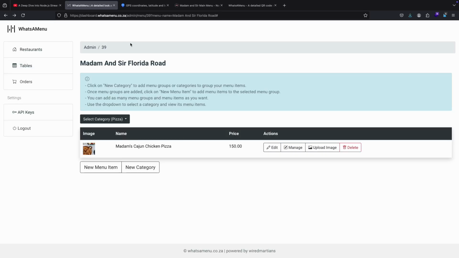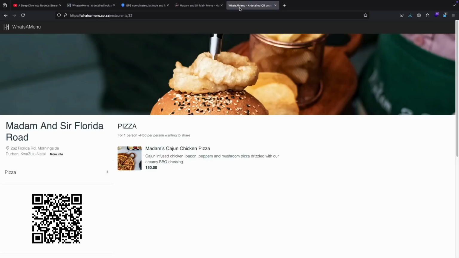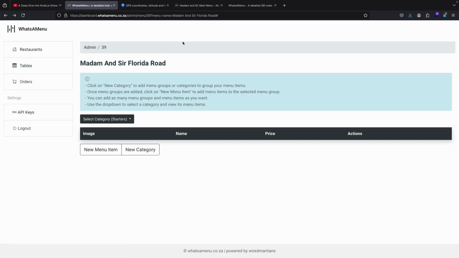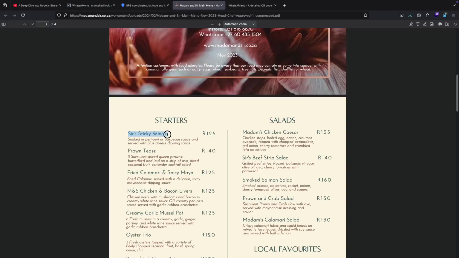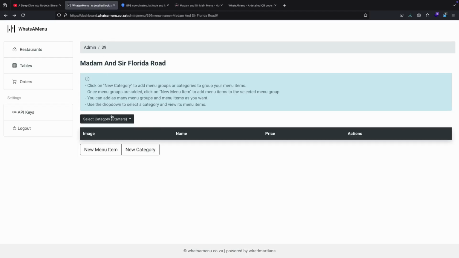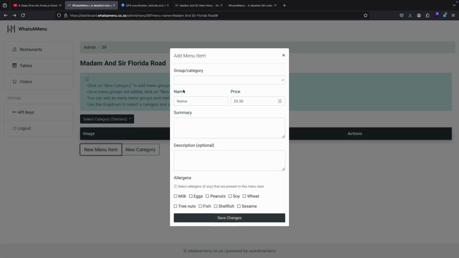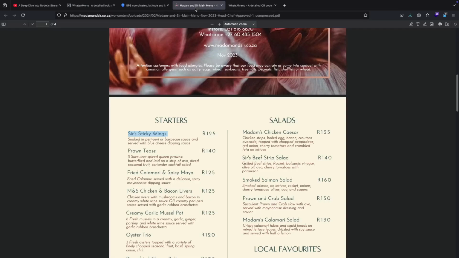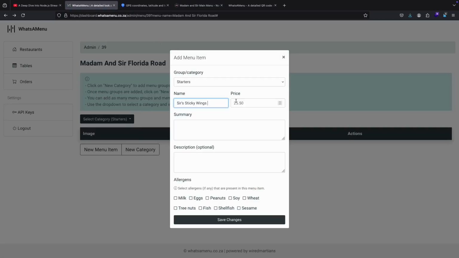We're going to add another item and I want to show you the difference. If you notice on our left panel here, you only have pizza, but we actually have more categories. We have the salads and the starters, but those will only be shown as soon as there's an item next to them. So let's go on starters and we're gonna add the sticky wings. Again, it's a starter. The name, it's 125.